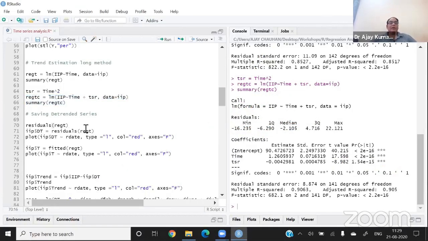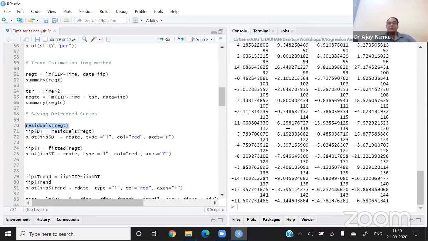Okay, now I want to remove this trend from the original series. You can see that I'm saving the residuals of the trend series, and these are the residuals, and I am saving these residuals in the time series data set. You can see IIP$DT. IIP is the name of the data set. In the data set, I'm inserting one variable. The name of the variable is DT. DT I use for the detrended series. And in this series, I'm putting only the residuals.